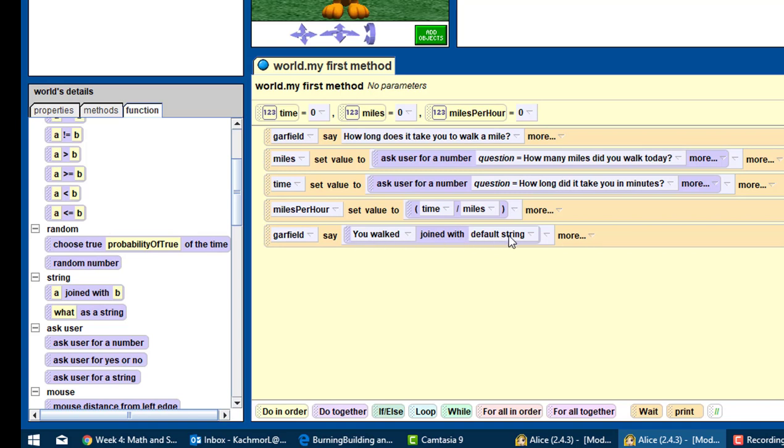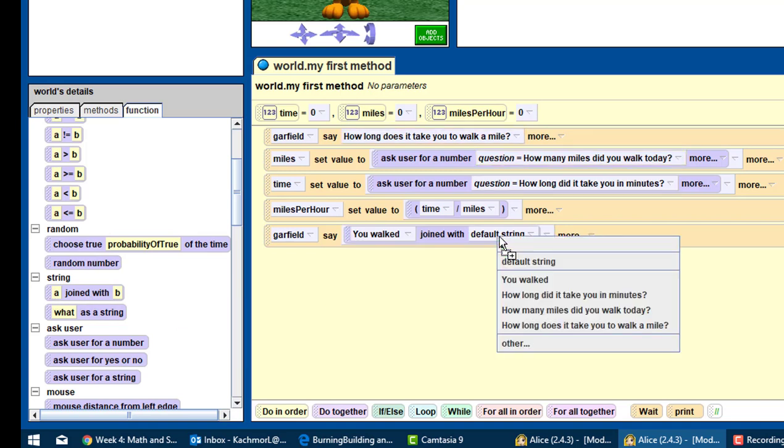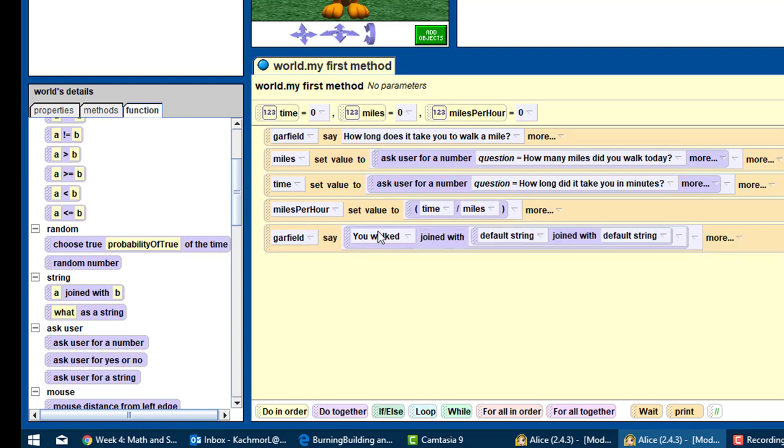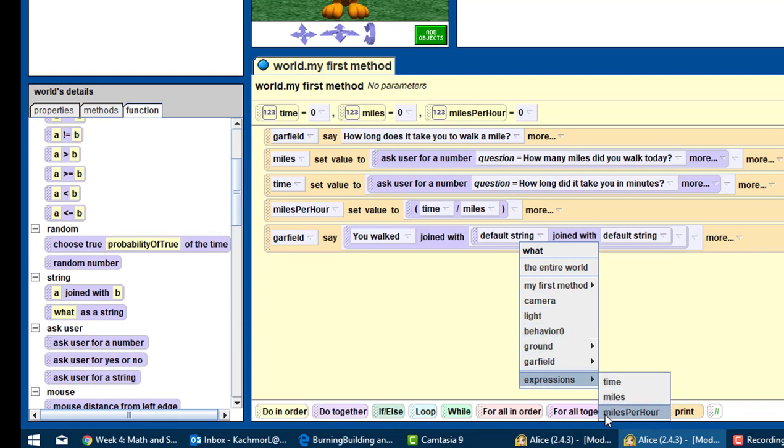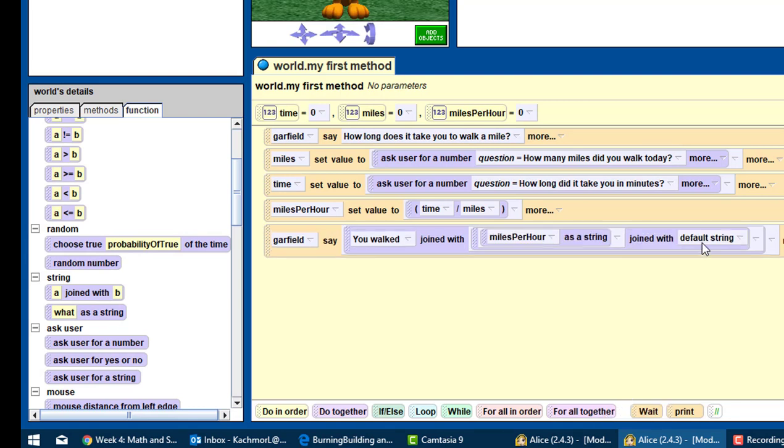So you walked, and it's going to give me whatever this value is, but I want to put another string here. So I'm going to put A joined with B again. I'm going to drop it on top of that default string. Doesn't matter, I'm just going to put default string because I'm going to change these. So now I have you walked joined with what as a string? Then what is the number I want to show up here? It's going to be my miles per hour. And this is going to be the rest of my sentence.